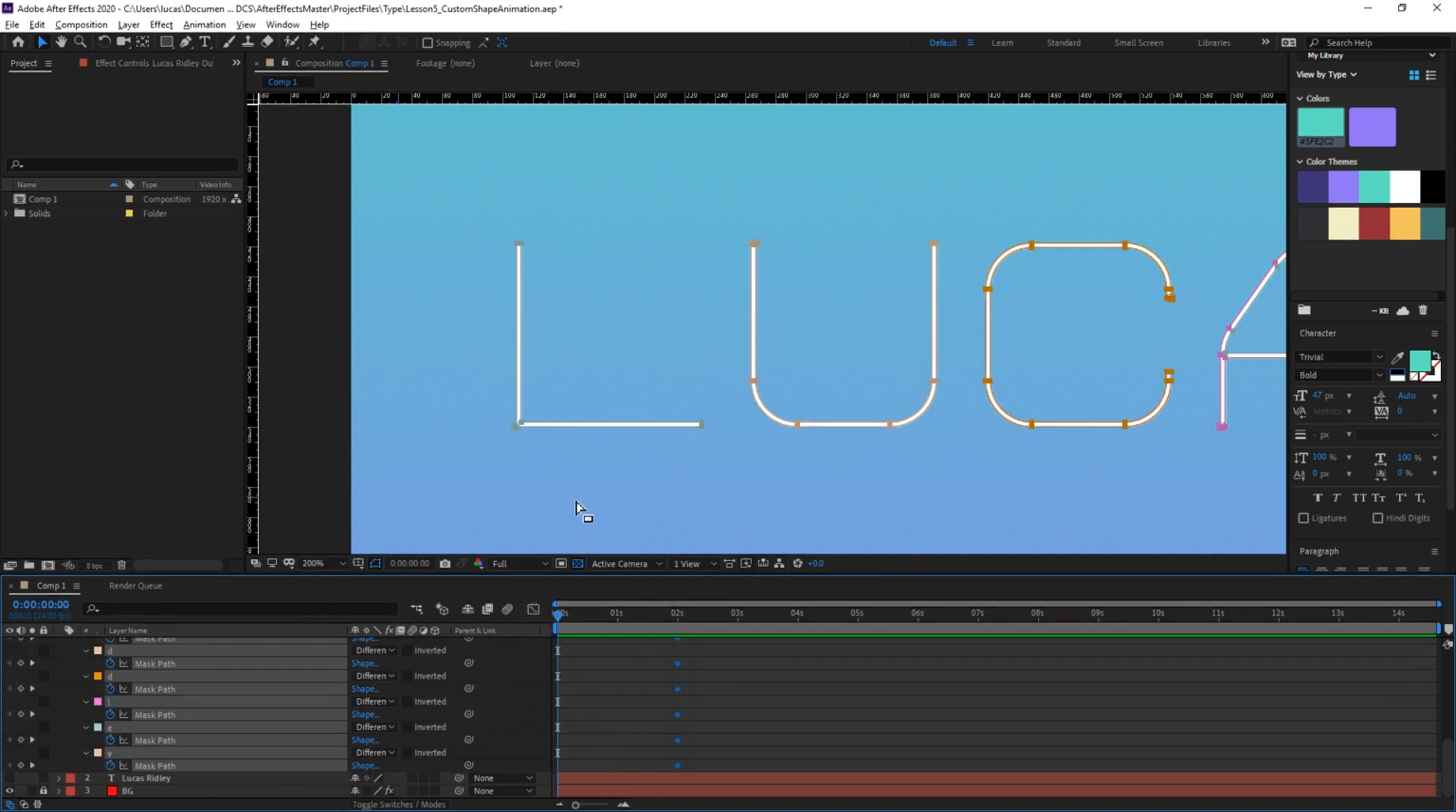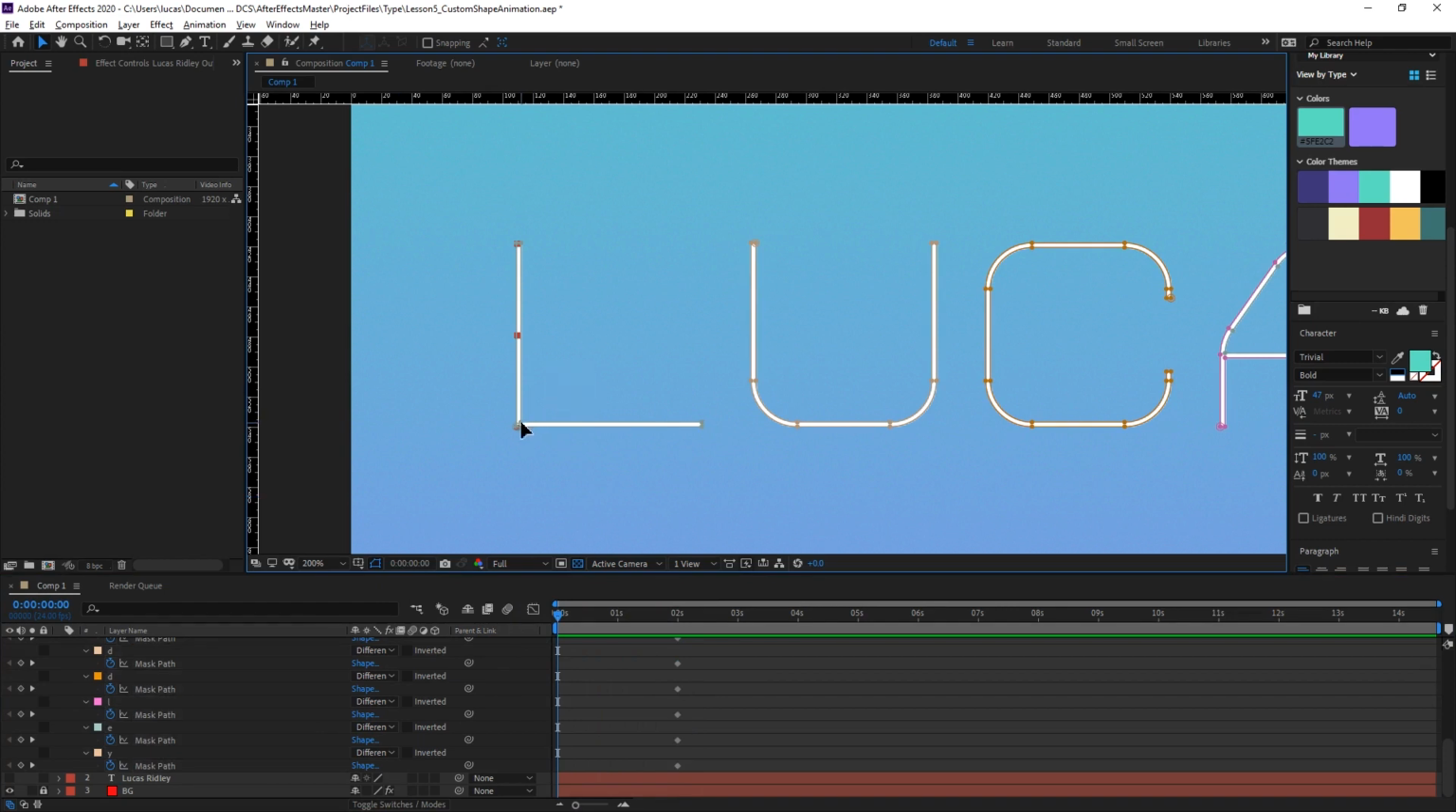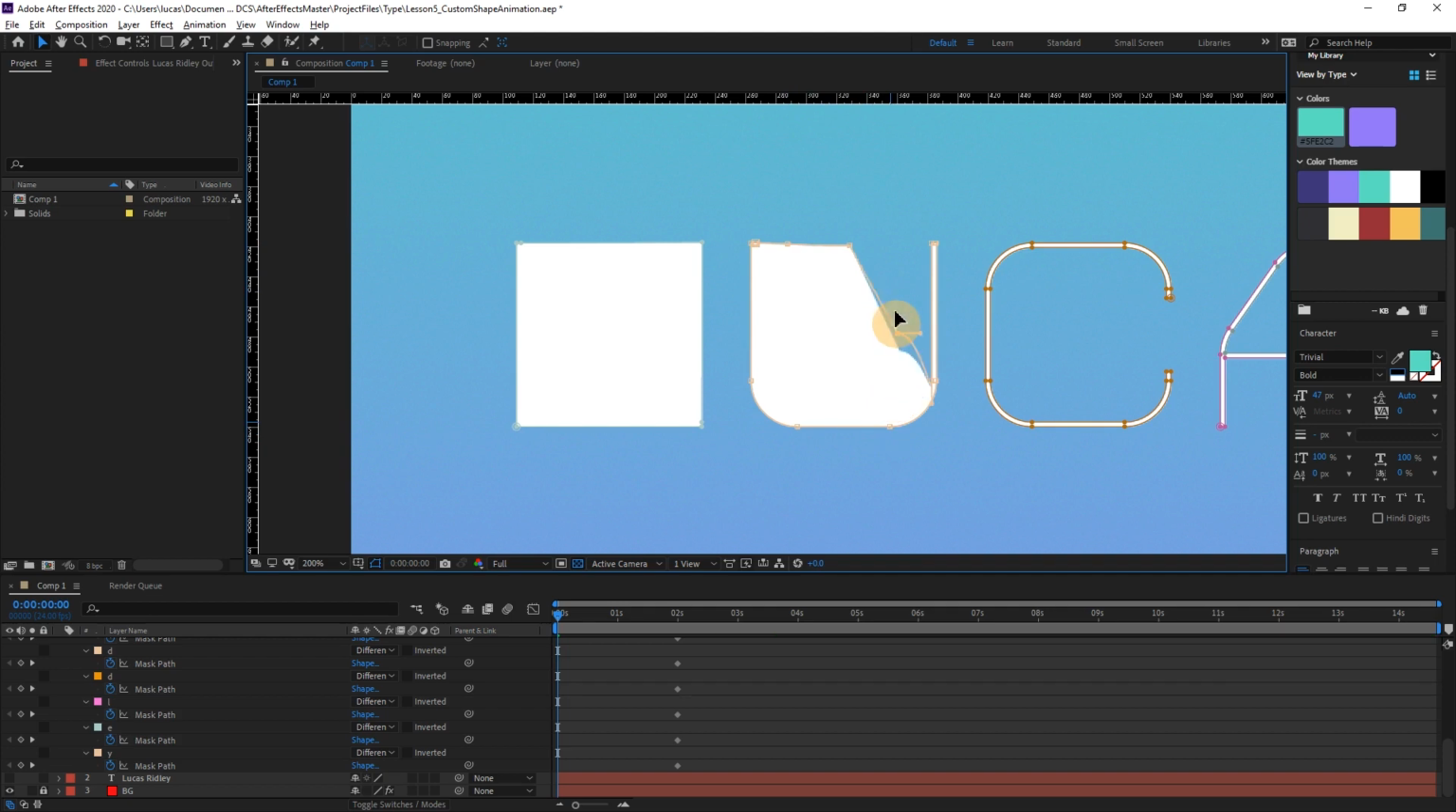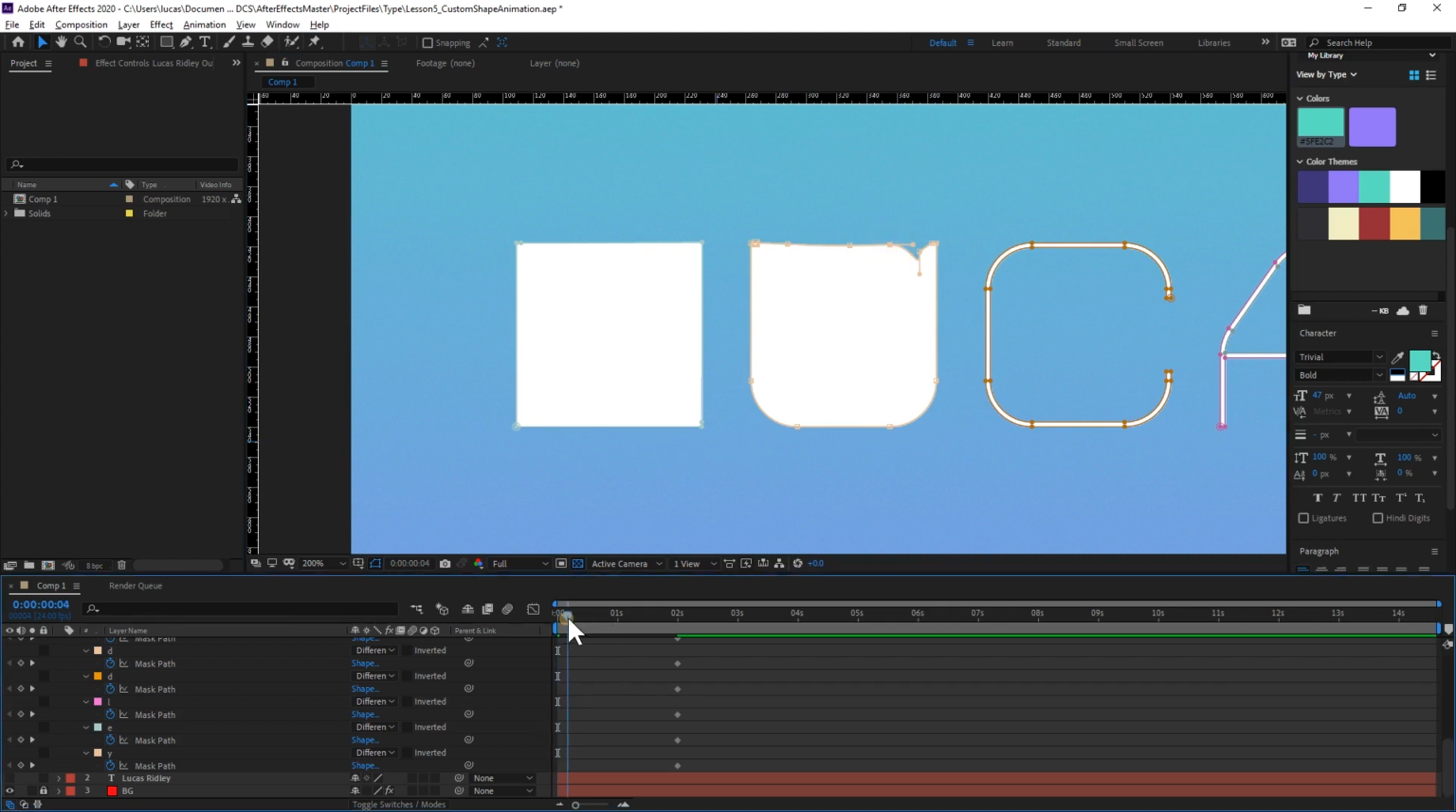So when we scrub back to frame 0, we can freely affect these paths and start to animate them in whatever way that we want to. So we can make these changes, and when we start to scrub, we'll be able to see these changes occur. Now, again, this is the mask version. So that is the animation I've created very quickly.